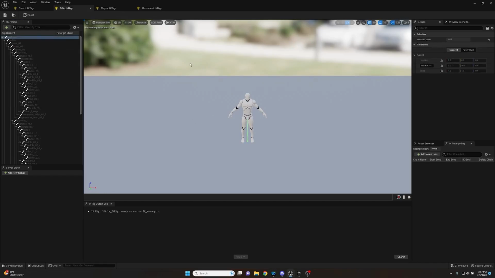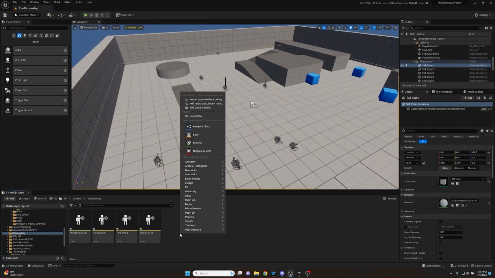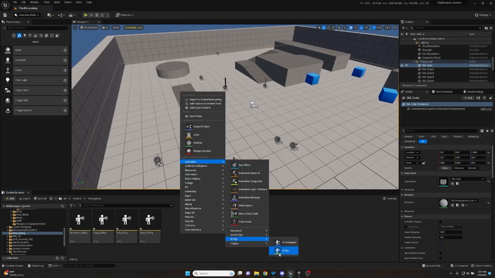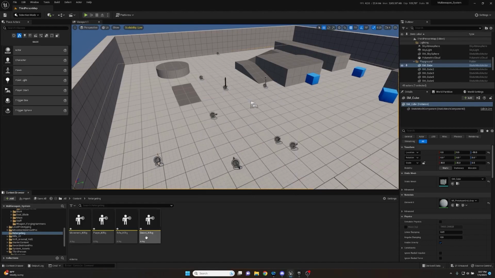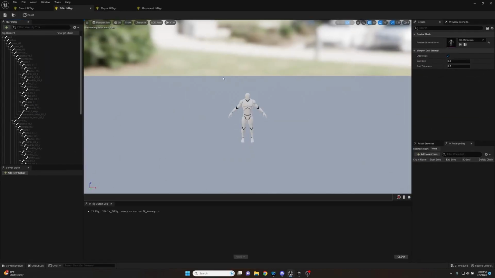When you're retargeting, you always want to right click, go to animation under IK rig, and then click on IK rig. When you open it up, you're going to get a list of skeletal meshes. Select a skeletal mesh, create a rig. You're going to need to make one for each skeleton assigned to the animations you're trying to retarget, as well as the character you're retargeting them to. So in here we have this example, which is a rifle rig for my rifle animations.